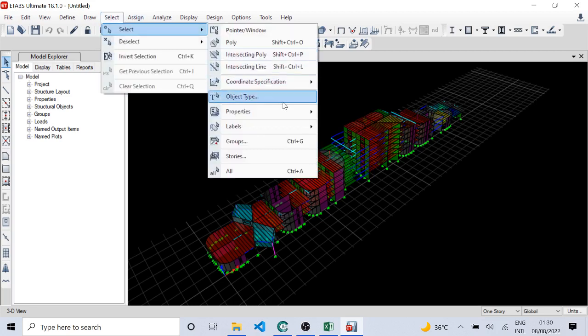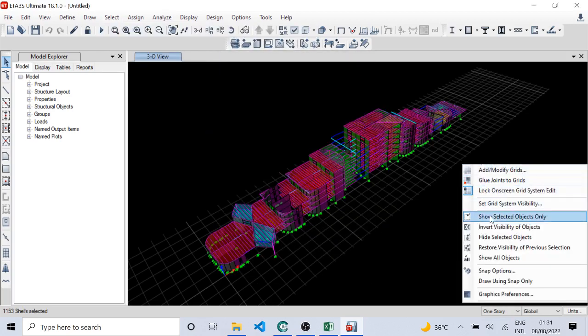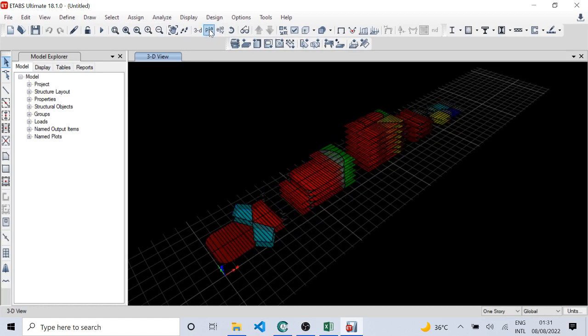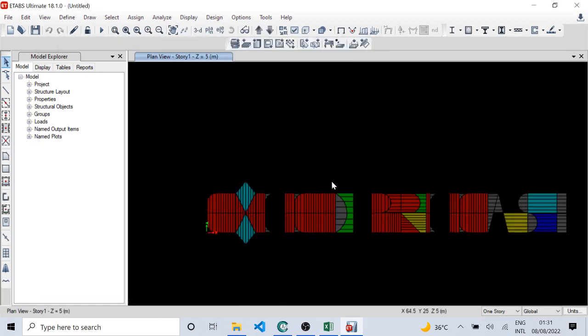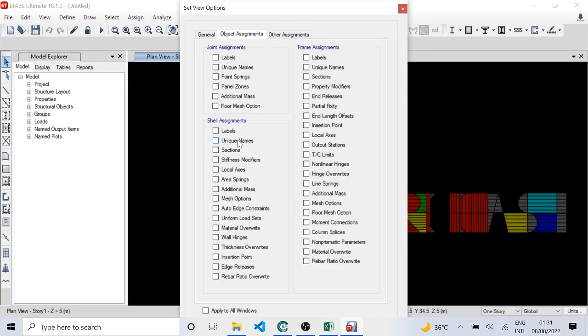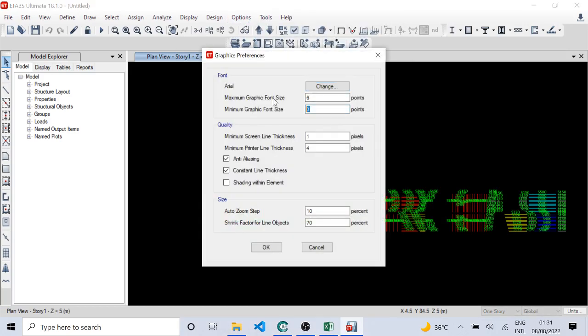from another observation angle. We will select the slabs. Okay, show selected only. You can go floor by floor. We will here allow to show the section for the shells. We can also increase the font a little bit.